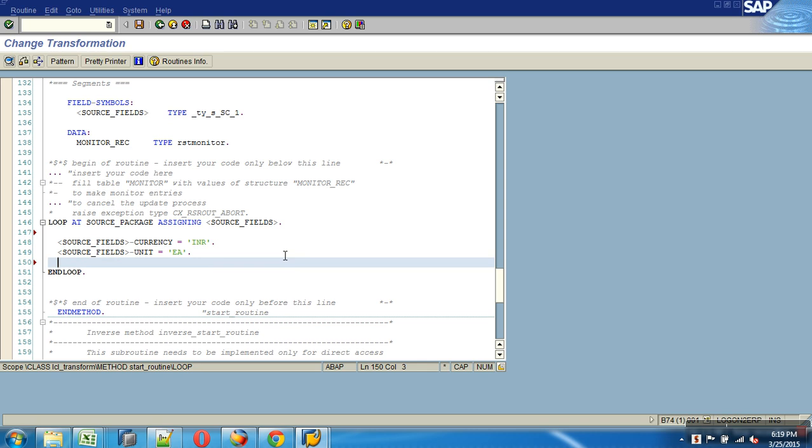See, loop at source package assigning field symbol. So the loop will run for the number of records of the packet, however many packet records it runs in. First time when the loop is running, the first record goes and sits into what? Field symbol. సోర్స్ అండర్స్కోర్ ఫీల్డ్స్ అనే దాంట్లో ఉన్న కరెన్సీ ఫీల్డ్ INR పెడితే టేబుల్లో మాడిఫై అవుతుందా? అట్లా ప్రతి రికార్డుకి నేను కరెన్సీ INR యూనిట్ ఏ పెడతా ఉన్నాను బస్.